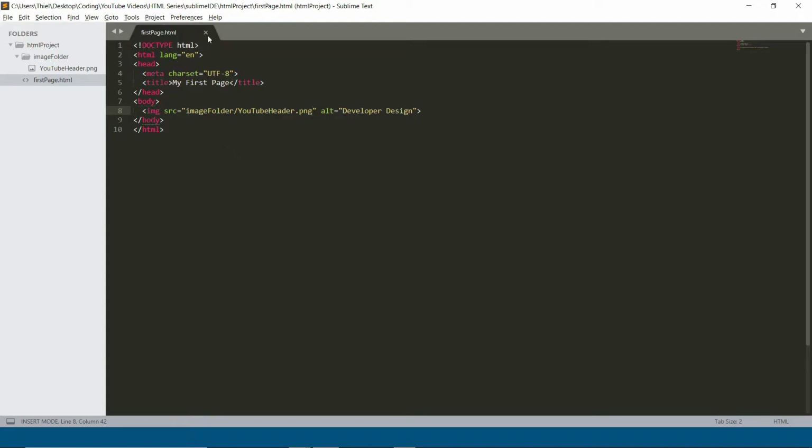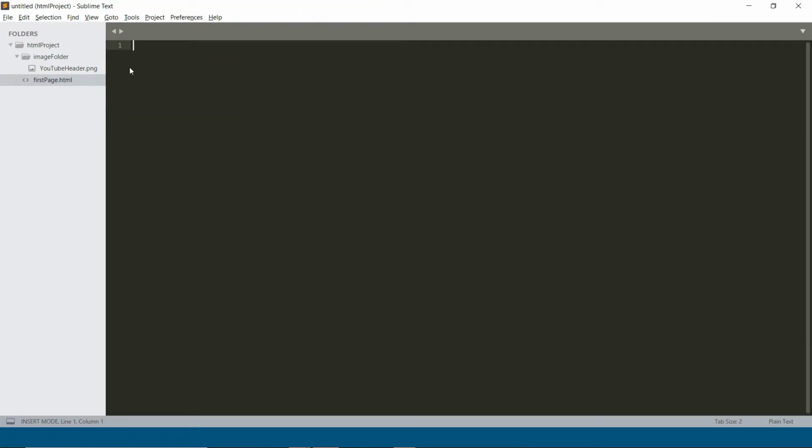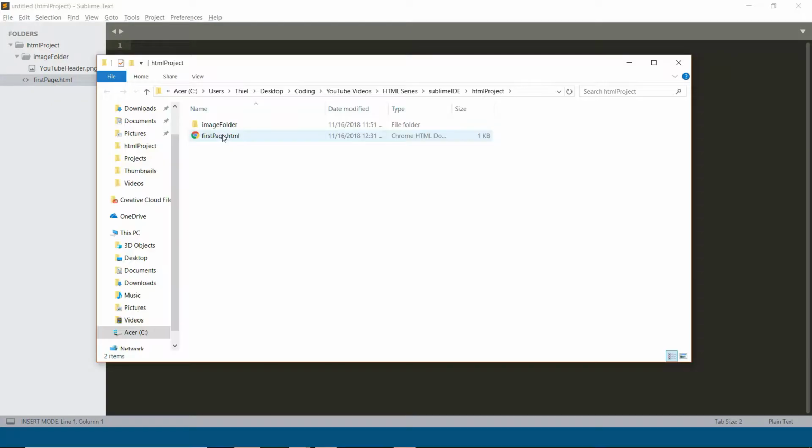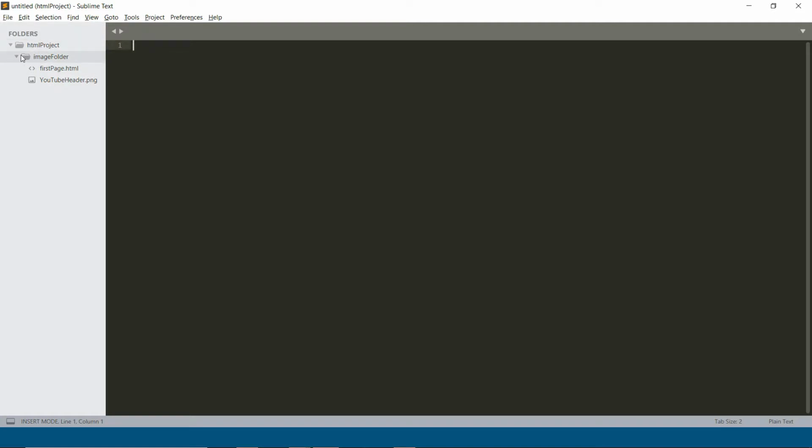Now let's go ahead and close this file and move it. So what we can do is after we've closed it, we can right click and open the containing folder, and then we can move this first page.html into the image folder. As you can see, it also happened inside of the text editor. Now our root file is our HTML project and our image folder inside of that. And inside of that, we have firstpage.html and YouTube header.png.